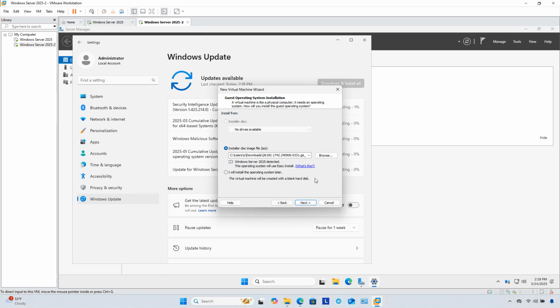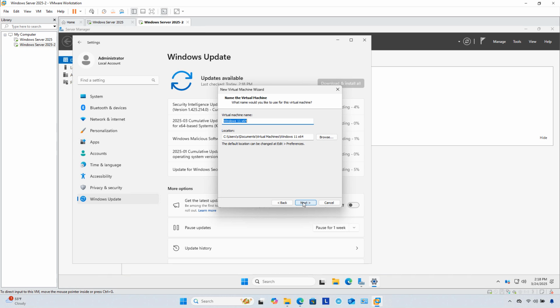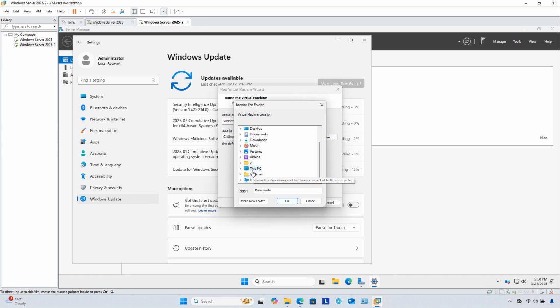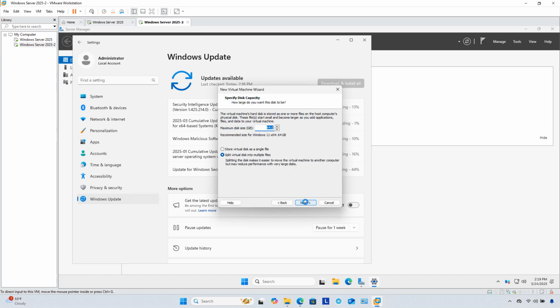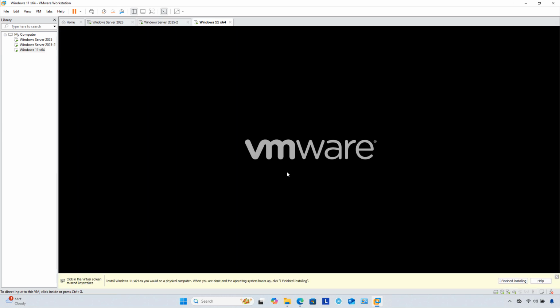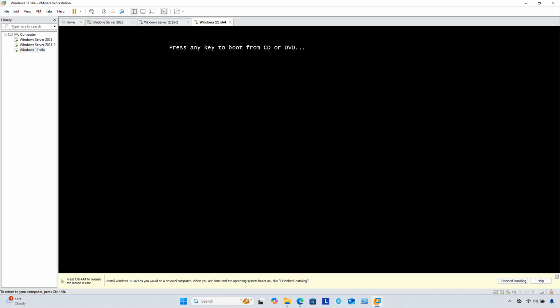I'm going to choose the typical this time since we did custom already. And I'm going to browse and choose my client instead. Click Next. Choose my location. Create a Win11 folder. And it's a little different than the Windows Server. You have to generate a password for the Trusted Platform Module. So I'll just go ahead and choose Generate, copy just in case I need it, and just continue on. And then my Windows 11 virtual machine is starting.